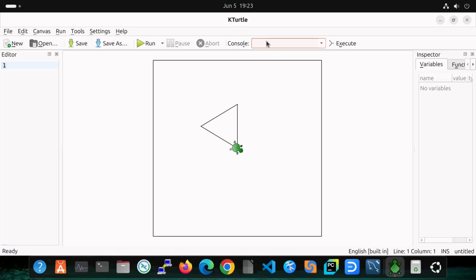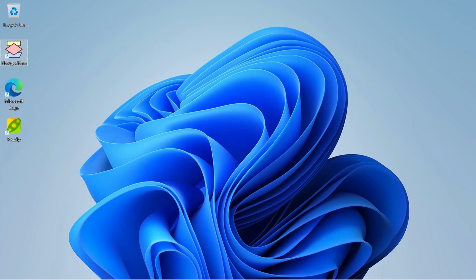So that's what KTurtle can do. In fact, KTurtle can do a lot more than this and has a sophisticated language built in. However, we won't go into that here. Let's instead look at a Flowgorithm Turtle Graphics program. Right, so we'll open up Flowgorithm.